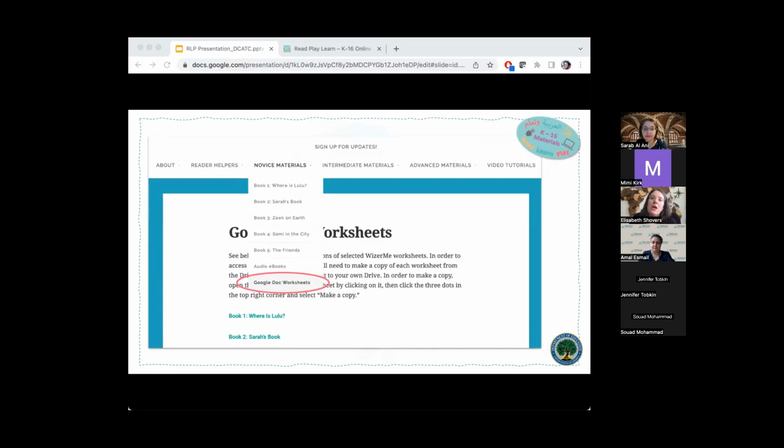Great. So like I mentioned, we wanted to have some alternatives to WiserMe. If you do not want to use WiserMe, you can also access some of the worksheets for the novice materials as Google Doc worksheets. You'll see that as the bottom dropdown under novice materials. Wonderful. Thank you, Amal. So you'll see that as one of the dropdowns under novice materials.